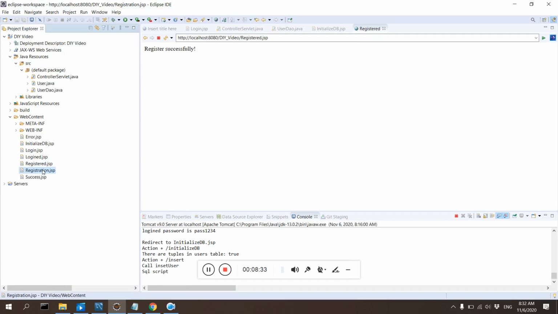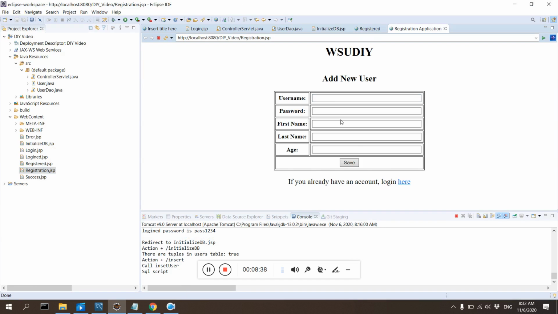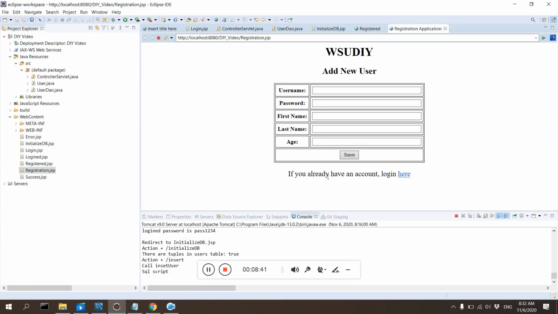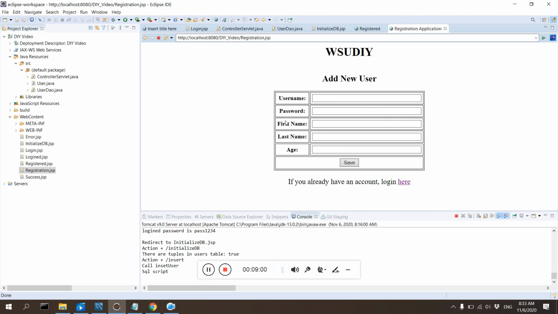And for this project, one more thing I want to cover. When the user is on the register page, if they already have an account, they can go to the login page. In the login page, if the user doesn't have an account to log in, they can click the registration page. So that is basically the project part 1.